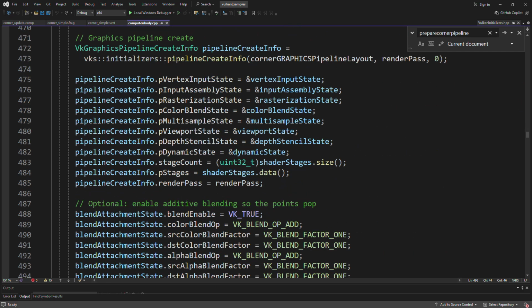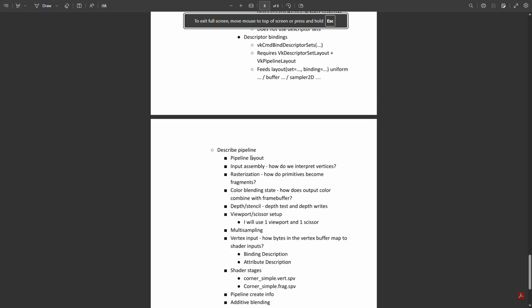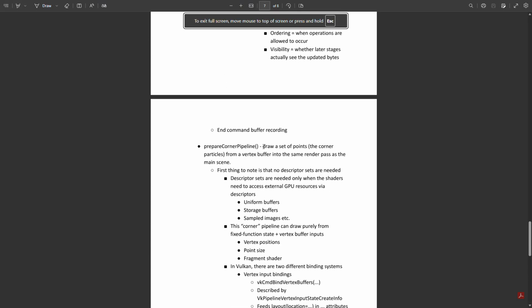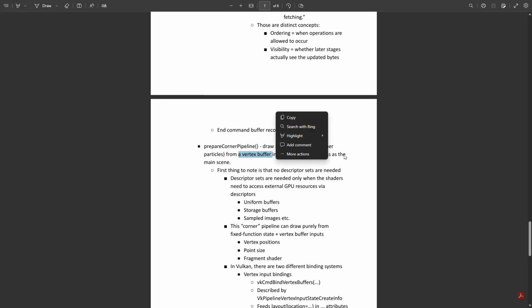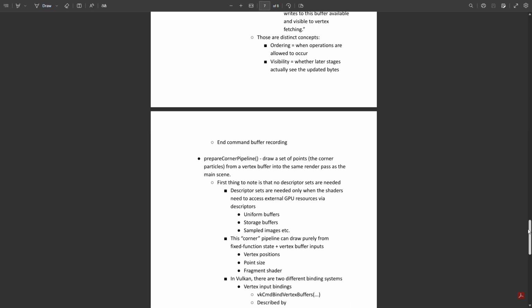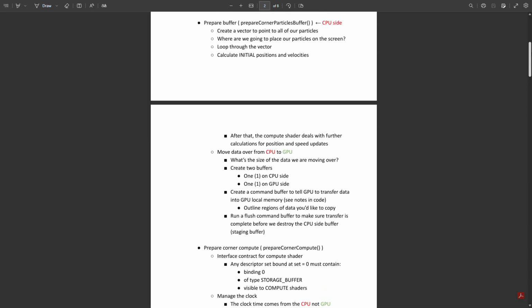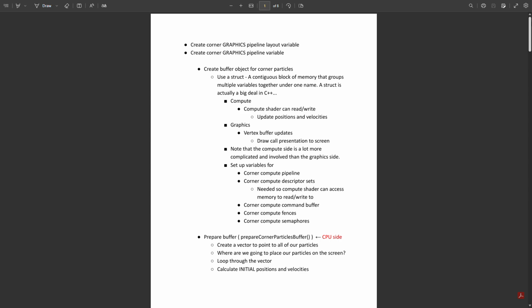Now if we go back to our notes, we're just going to basically go through this again. Draw a set of points, the corner pipeline, from a vertex buffer into the same render pass as the main scene. So I'm going to talk about this, and then I want to talk about this briefly. In the same render pass as the main scene. So vertex buffer. We spent a lot of time with vertex buffer in the previous episode in this series.